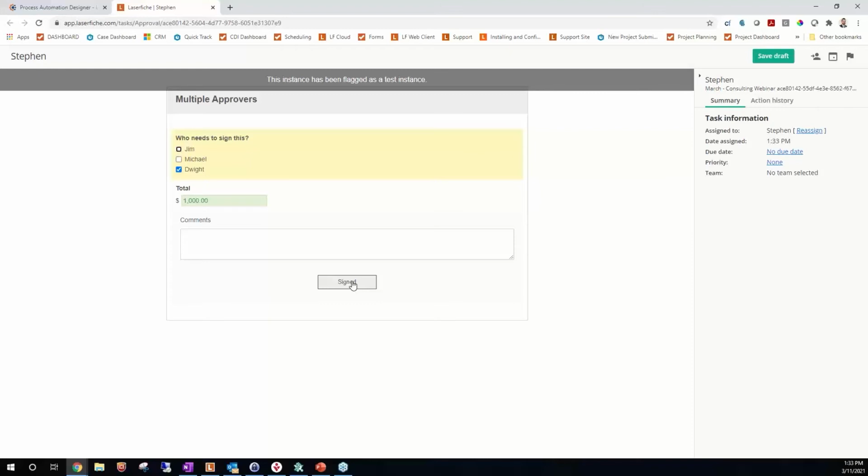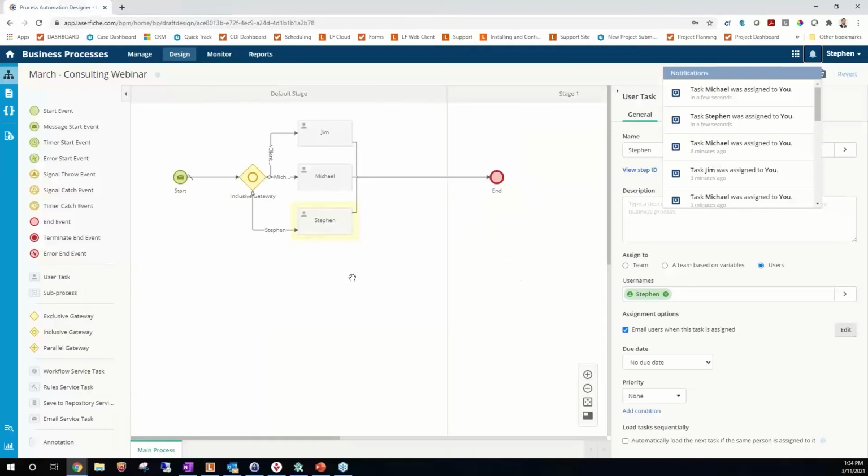Actually, I think there might be a Laserfiche mobile video out there that I did where I showed what that actually looks like. But I just clicked on an email that was sent to me and I opened this up, and so I can hit the sign button and that sends it back through. So very similar on the email side. And the email can say whatever you want and look however you want as well.